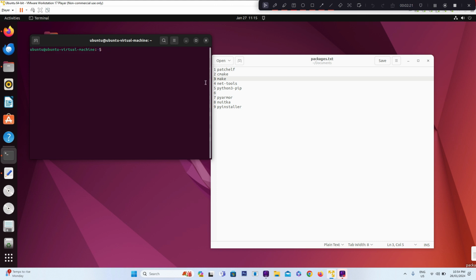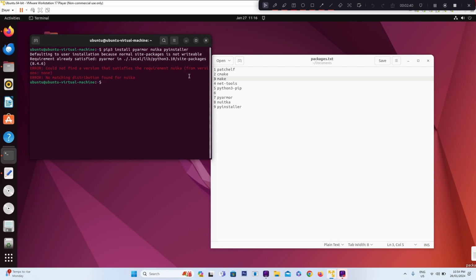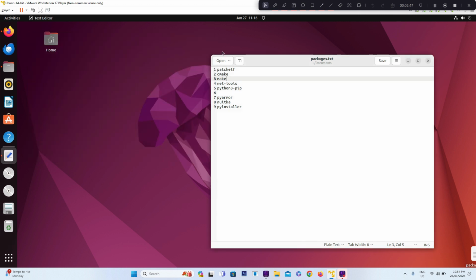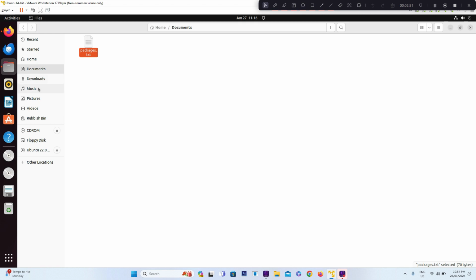We also need some additional Python packages. To install those, pip3 install pyarmor, nuitka and pyinstaller. Okay, those should be done for us now. So we'll just head back over to the main directory.